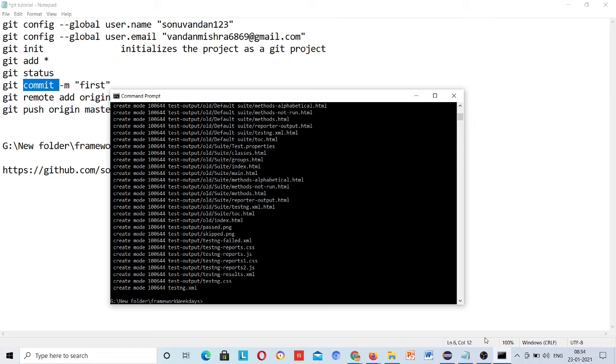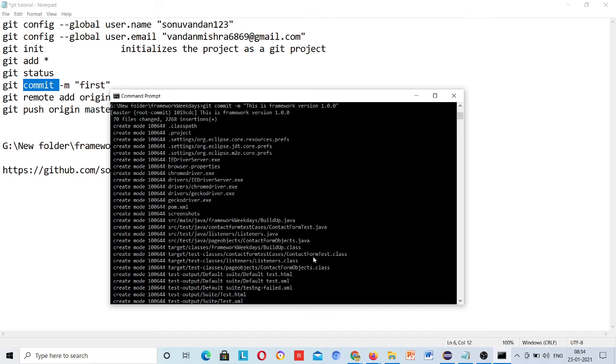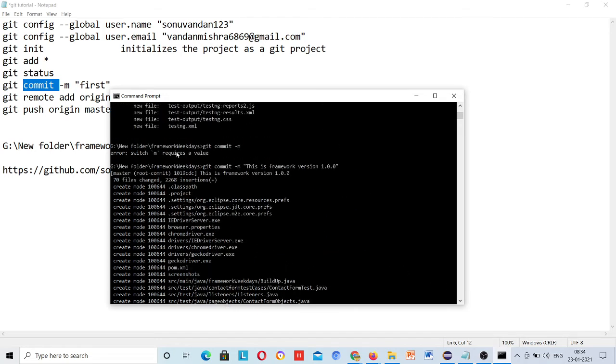This code is now committed. You can see git commit hyphen m.